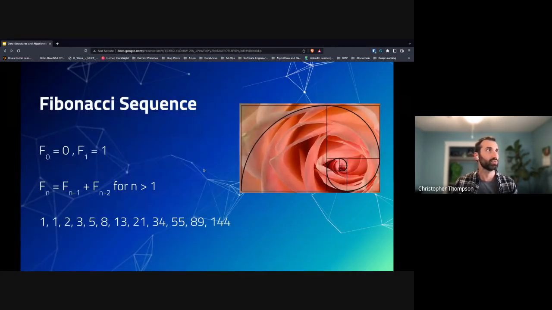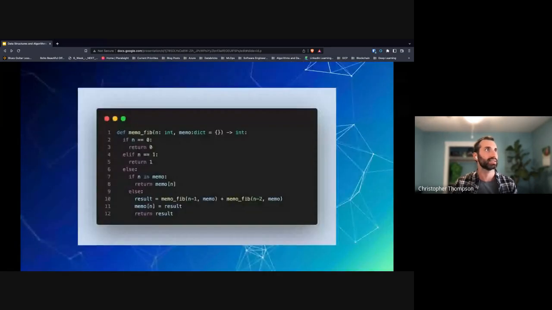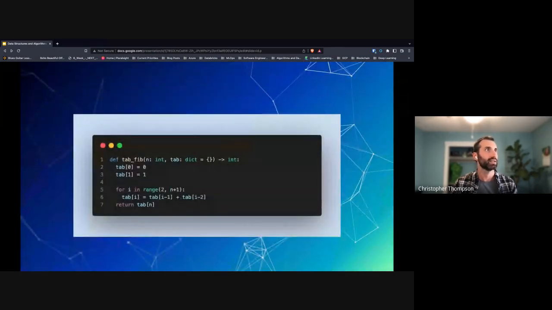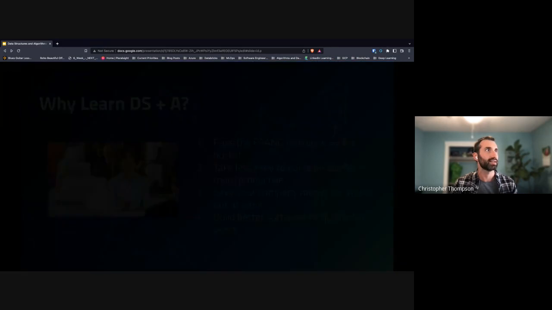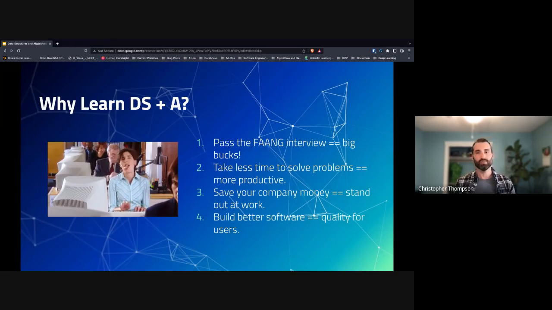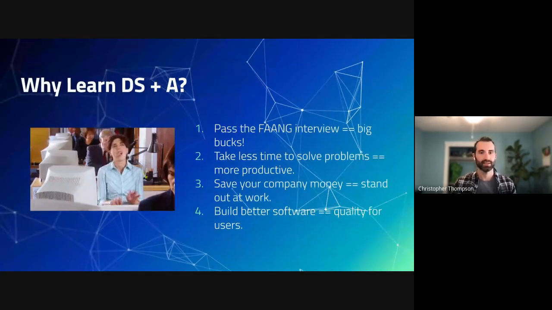Okay, zooming right along. We did that, looked at this. Here's our tabular, that's great. All right, why do we learn data structures and algorithms? There's several reasons, right? The first one, you want to pass those FAANG interviews. That's what I hear the most, right?